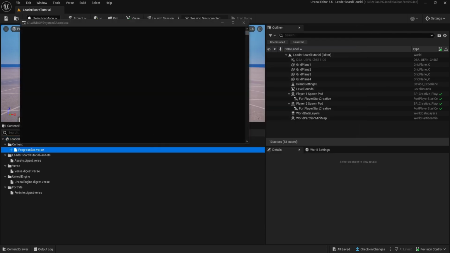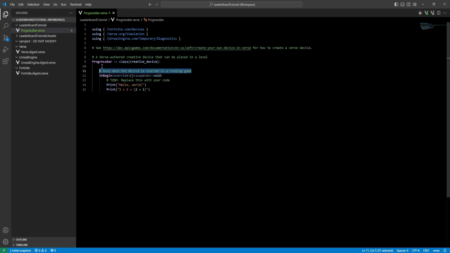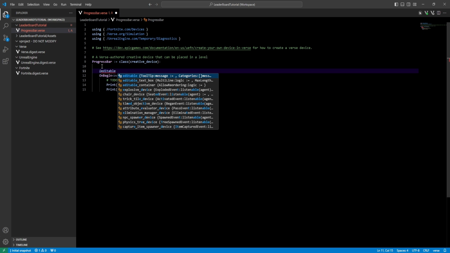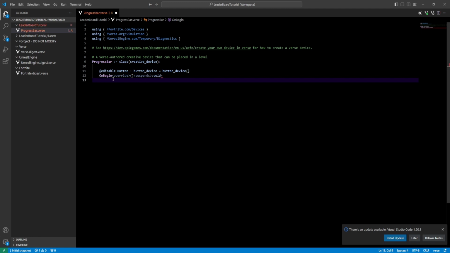Now I'm going to open this up, and in this I'm going to first make our basic editable, which is going to be a button that's going to add the UI to the player. So I'm going to call this a just button of type button device. Now for this button, we're going to say button.interacted with event.subscribe open UI. So this will activate whenever the button is interacted with.